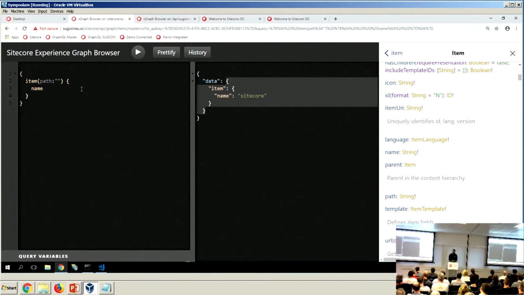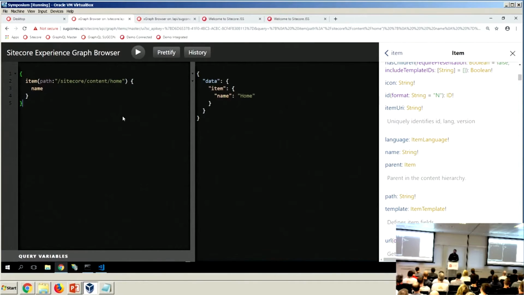So let's provide a path, and let's just do the home item, and I'll hit play. And glad I have glasses. So yeah, we can rescope this, and now we're getting an actual item back. We're getting the home item back. So that's exactly what we want there.